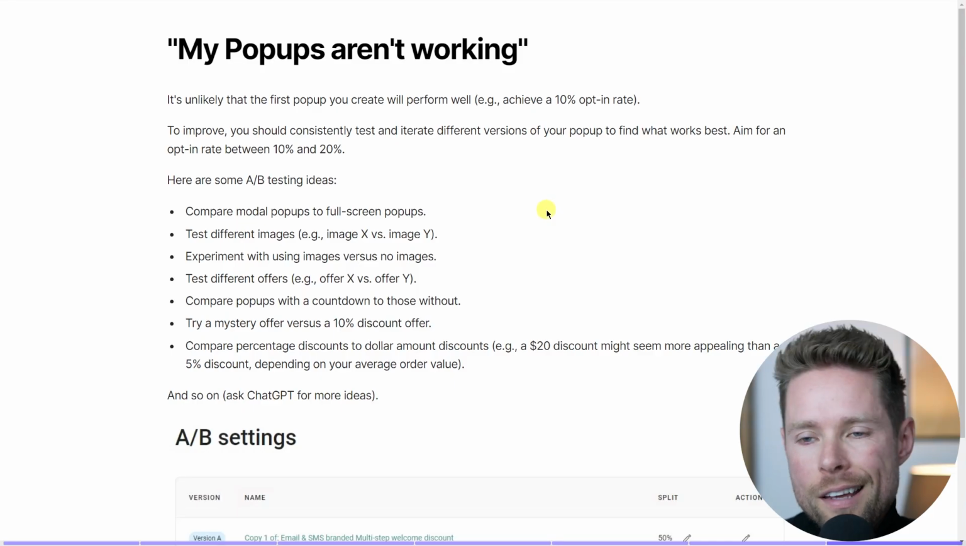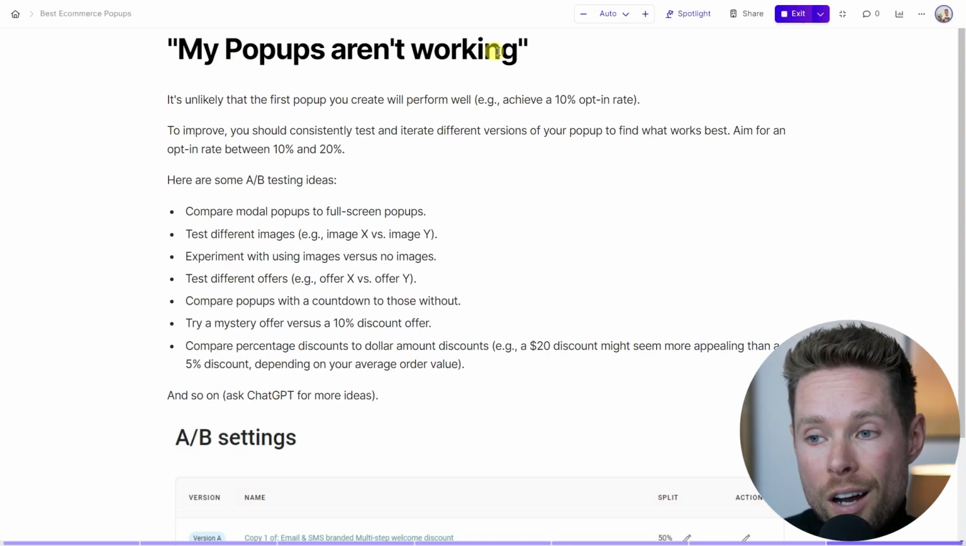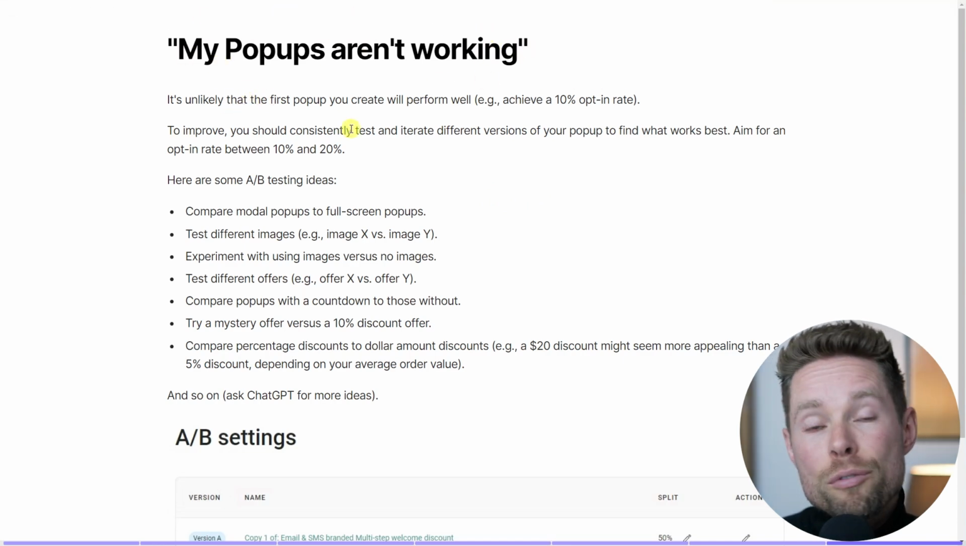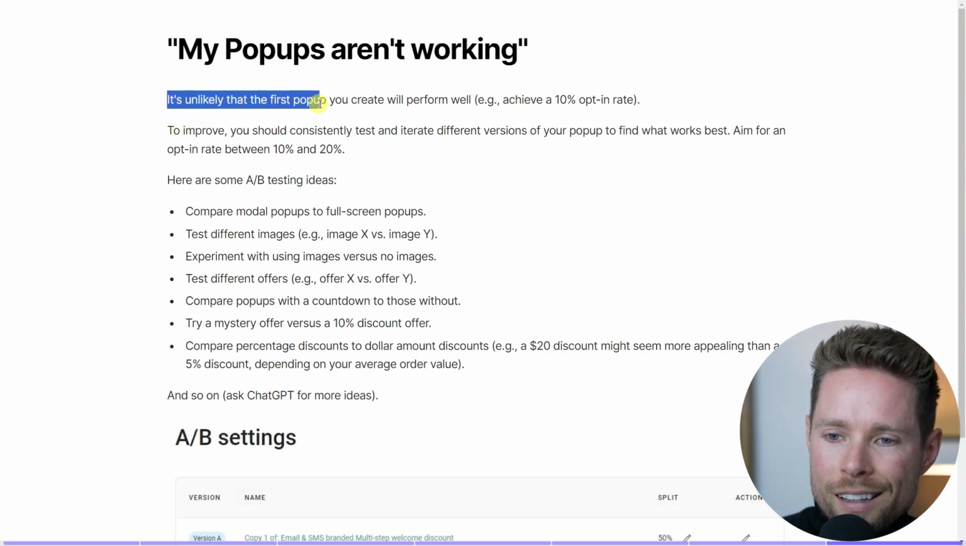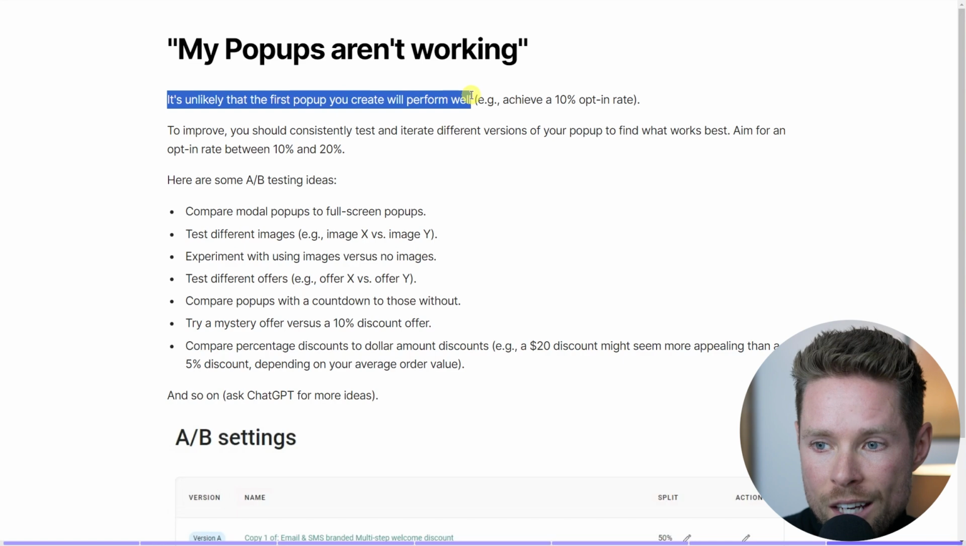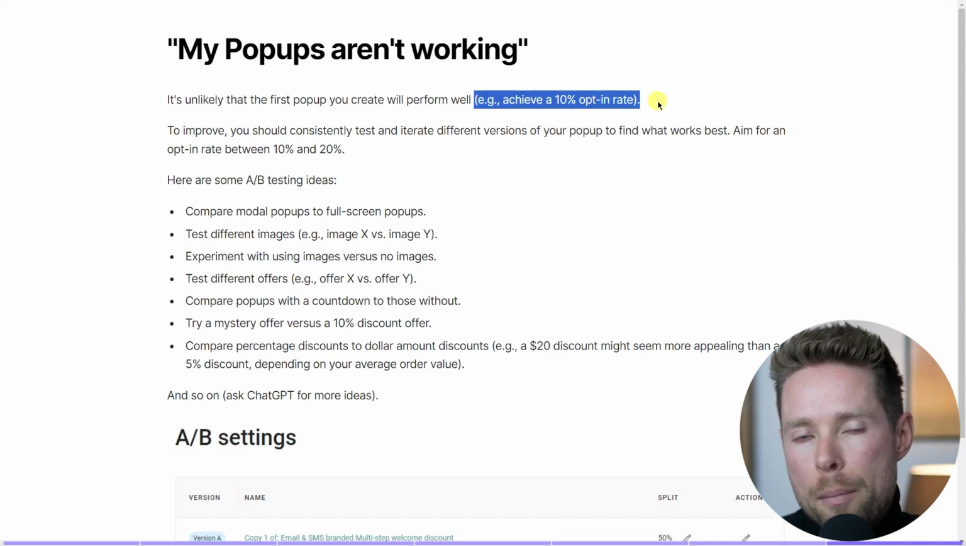So next we have A/B testing. In other words, my pop-ups aren't working. So if this is you, if your pop-ups aren't working, remember that it is very unlikely that the first pop-up you create will perform well. And what do I mean by performing well?